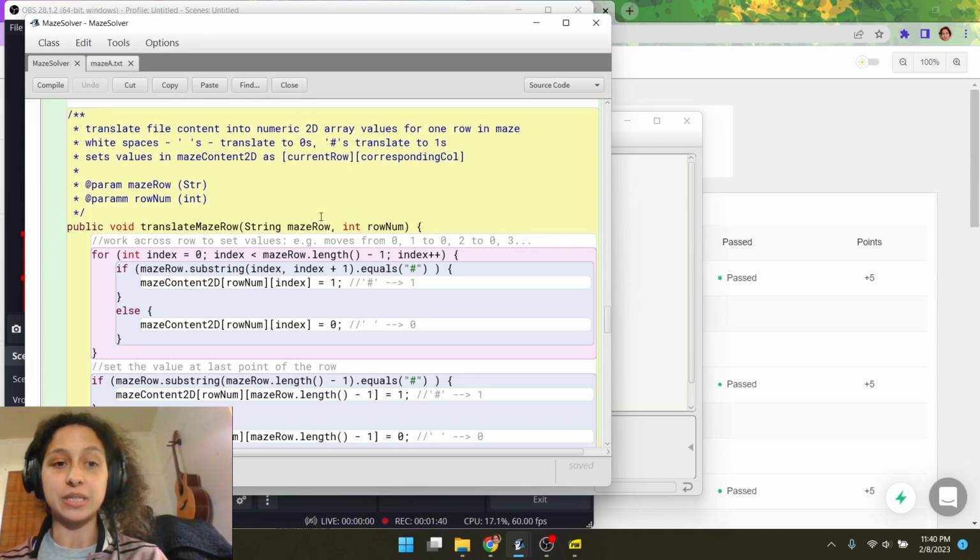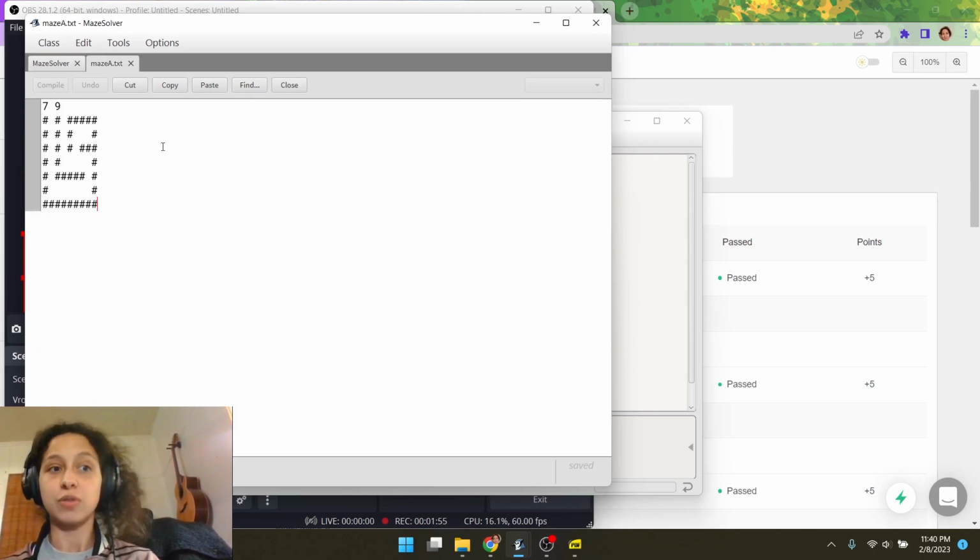This method takes a line from the file and its row number, and it goes through and transcribes each number sign into a 1 and just an empty space. Those get turned into zeros.